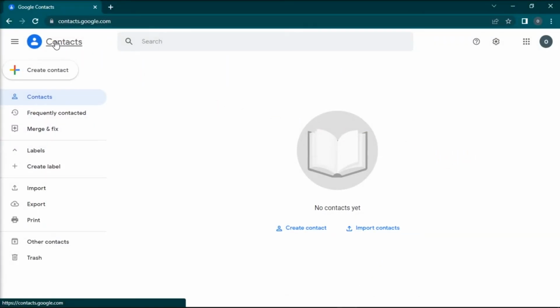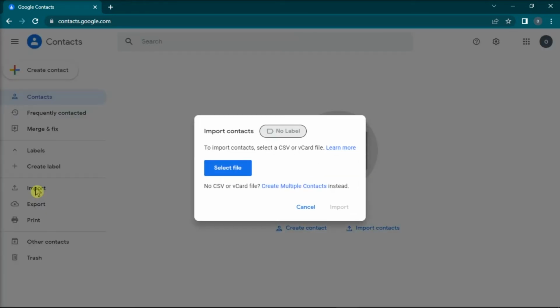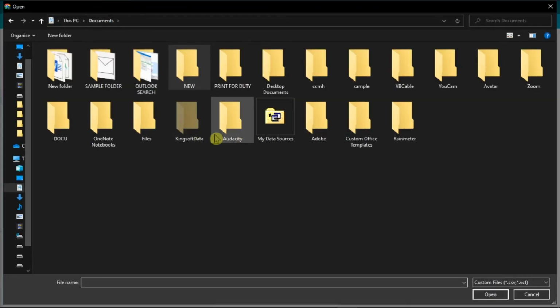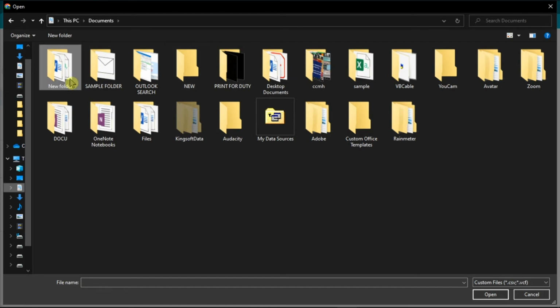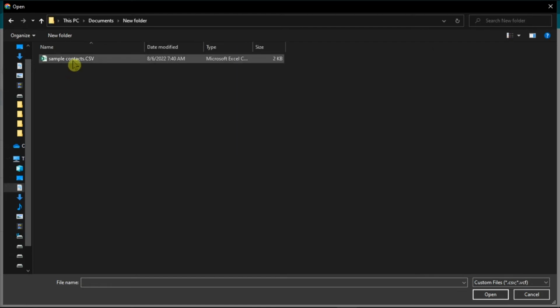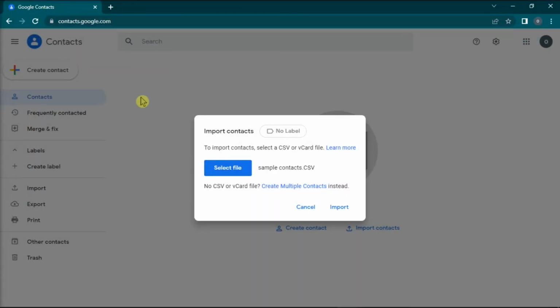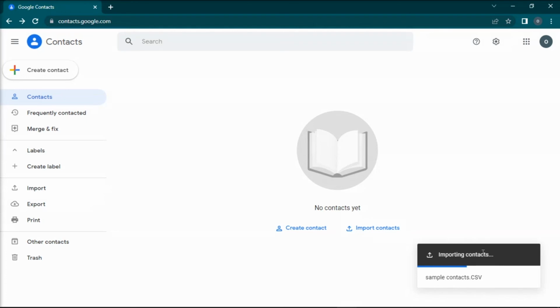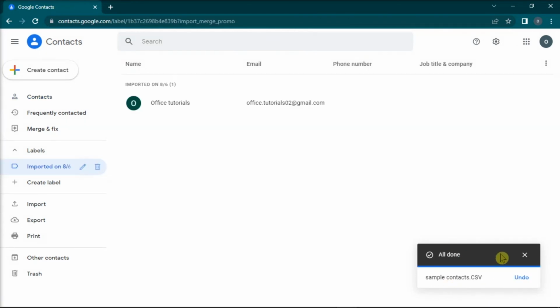in to your Google Contacts page, and then select Import. Then, click on Select File and find the file you exported from the Microsoft Outlook. Click Open, and then select Import. After that, the contacts are then imported and ready to use in the Gmail account.